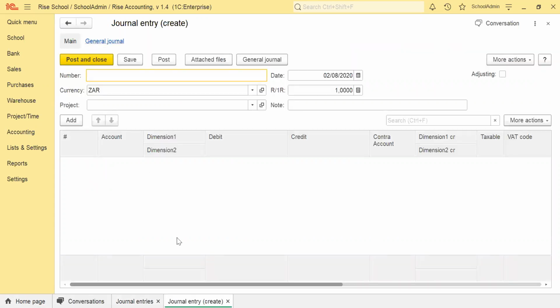I will do two journals in this session just to show you an easy journal and a more advanced journal. Okay, so let's start with the easy journal, which is recording, for example, the bank opening balance in the beginning of 2020. Okay, so then the number field will be left empty because the system will generate it automatically.